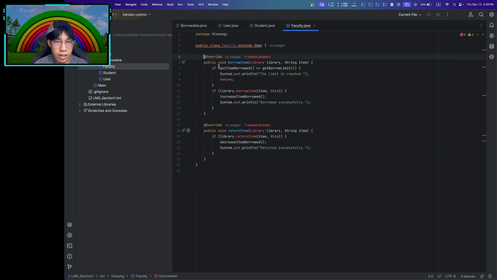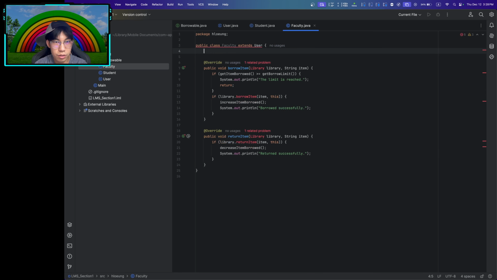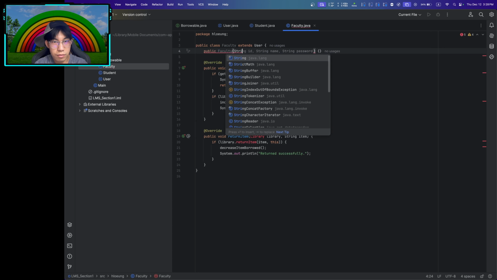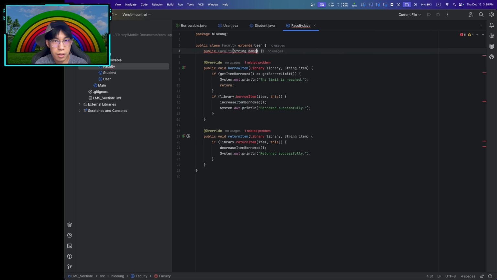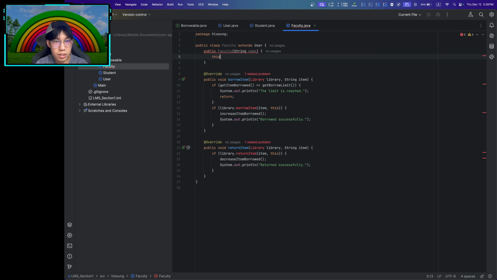There we go. We need to have a default constructor as well for faculty. This should have the name as the parameter. I want to set super, then name and the borrowable limit. Let's just say 5. So I think faculty here should be done. Just don't freak out yet, since library is red. Like I said, it's fine.